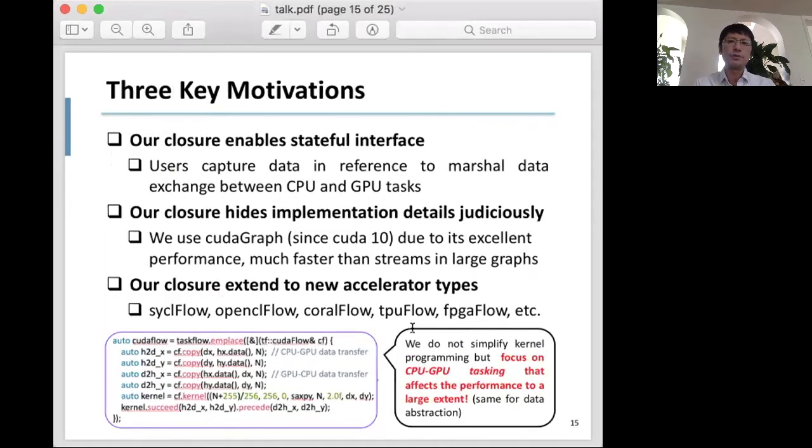The design of CPU-GPU heterogeneous tasking has three motivations. First, our closure enables a stateful interface. You can capture data by reference to marshal data exchange between CPU and GPU tasks. This is important for graph parallelism because when everything is formulated as a task graph, we need to make sure the computation result of CPU tasks is visible to GPU tasks and vice versa. For example, CPU tasks compute the data size and then GPU tasks know how to set up the kernel parameter.